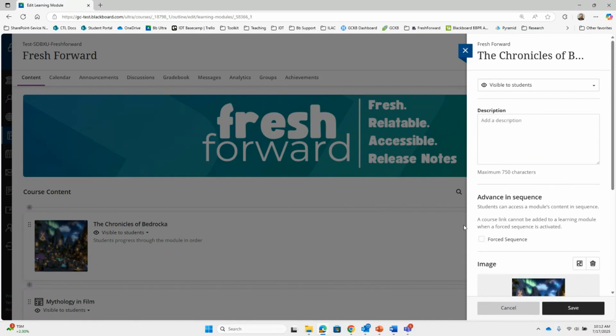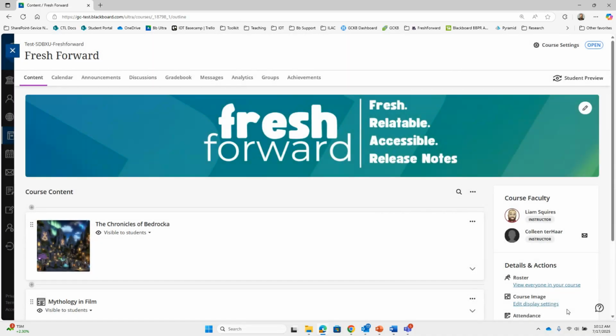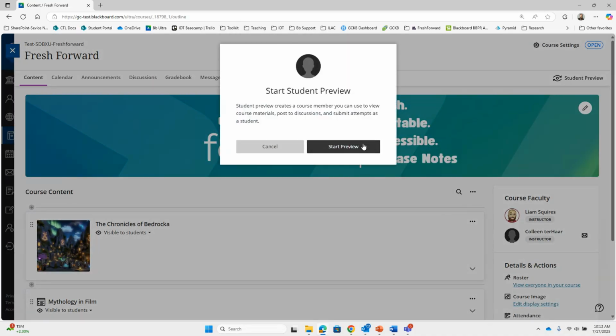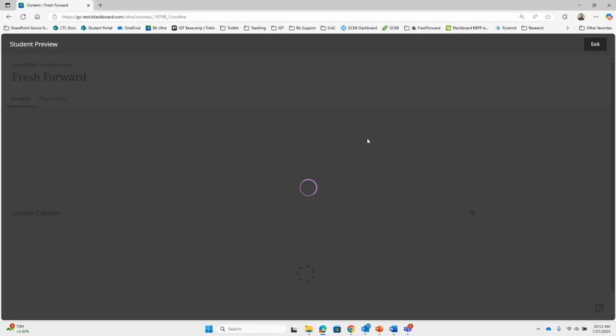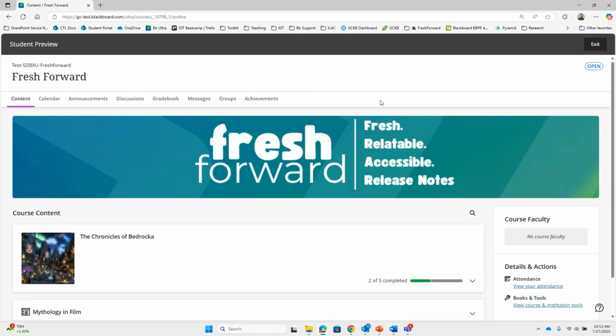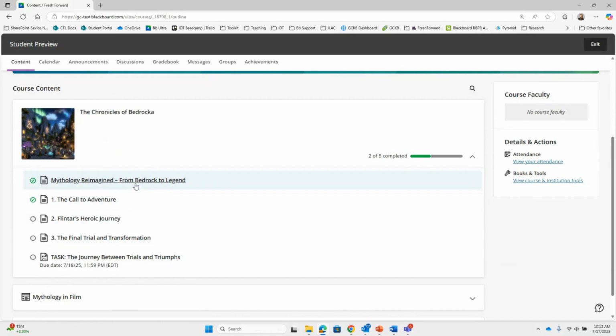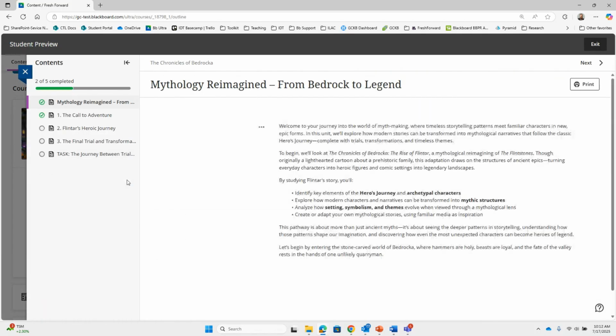So you can see I just went into the three dots, went to the settings, clicked the forced sequence to take that off. And I'm going to save it. Now, if I go back into student preview, I'm using the same student data, so the same student has already engaged in the material. Here we are, and open it up, and you can see, yes, I've done this, I've done this. Let's just jump back in right from the start.